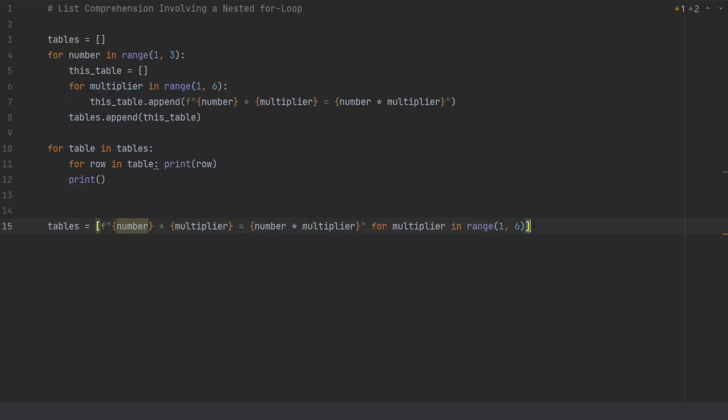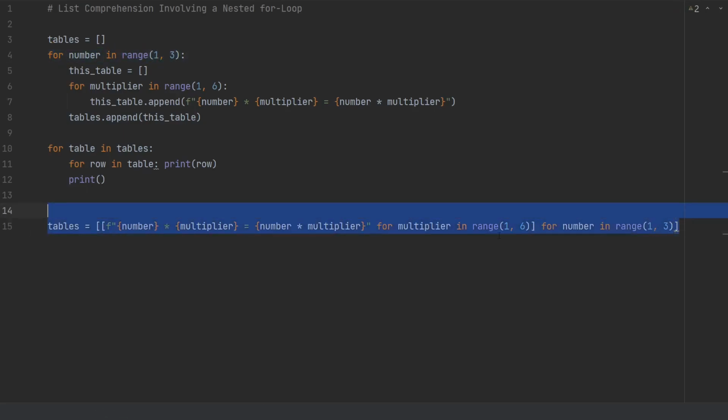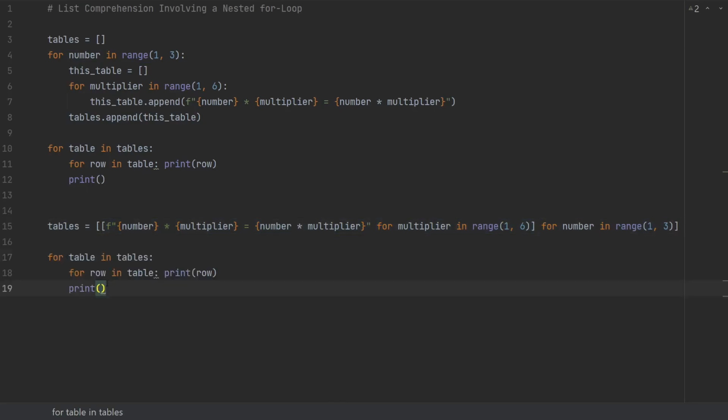Now since this is a nested table, I would need additional square brackets here, and then outside the first square bracket I would have this for loop. This is the list comprehension, and then I can just copy the for loop to print each line.